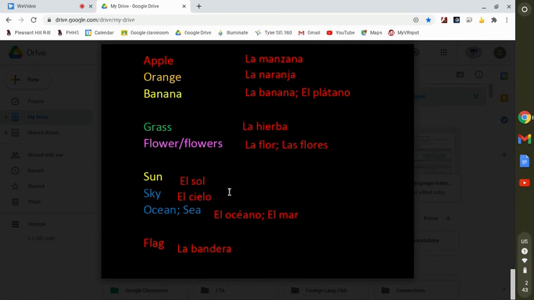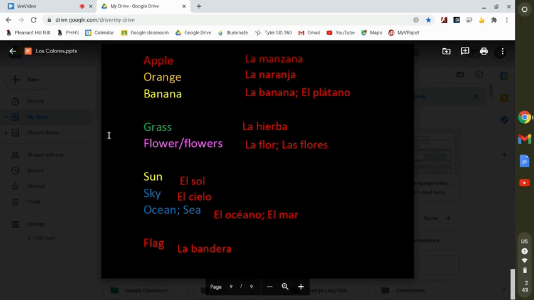Okay, you're going to get points for these notes. So I'm going to look for all your colors for the o, a, os, as. I'm going to look for the two columns that either go singular or plural. And I'm going to be looking for these words as well. So these words are due the next time I see you.